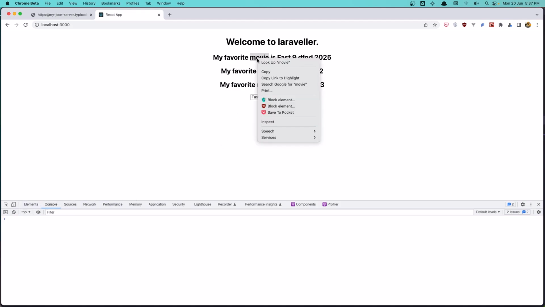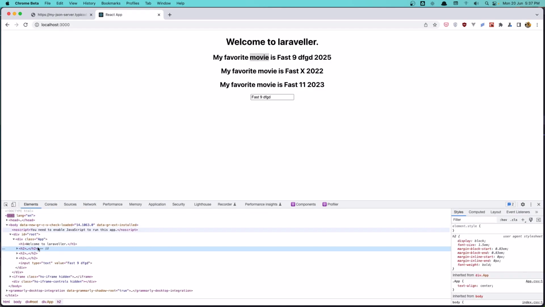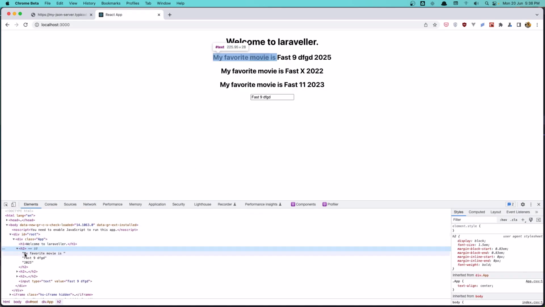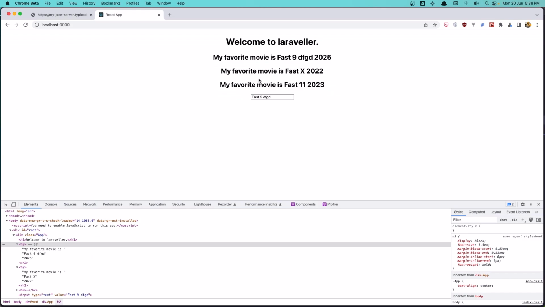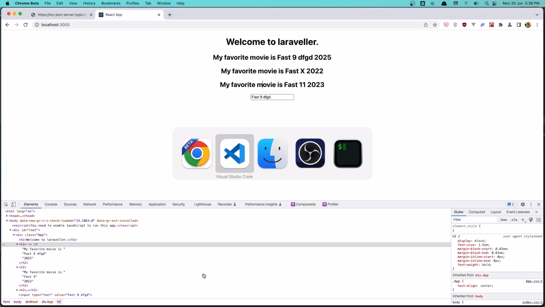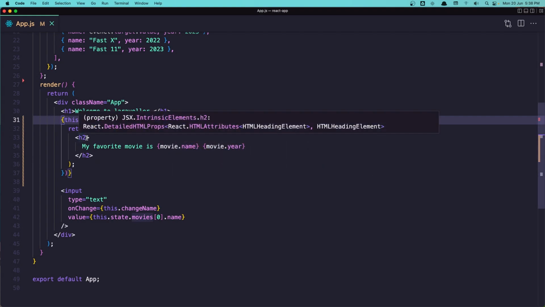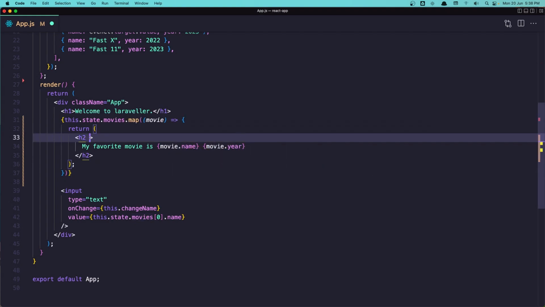So let's inspect this, and here we have h2, also the same thing here. It's needed to have a unique key for each one. See, this is the first one, this is the second, and so on. For that it is very easy. In the h2 tag, we can say key, and the key must be unique. We need to have a unique key.